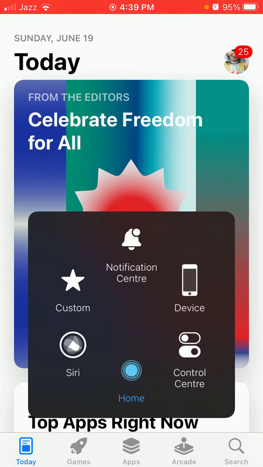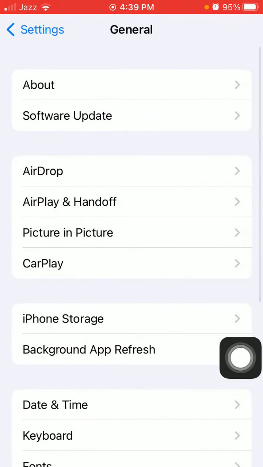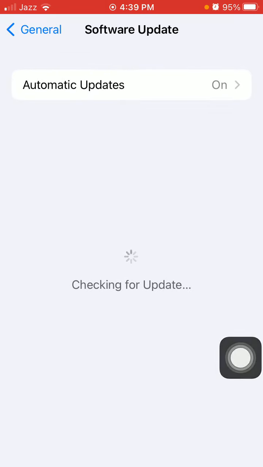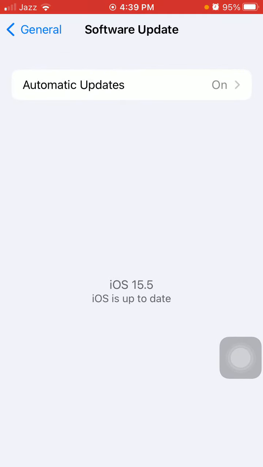Then launch settings, general, software update, and update your iPhone to the latest iOS version. After that, if you're still facing the same issue, then we move to some other solutions.